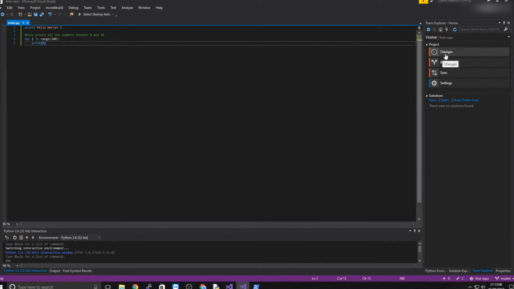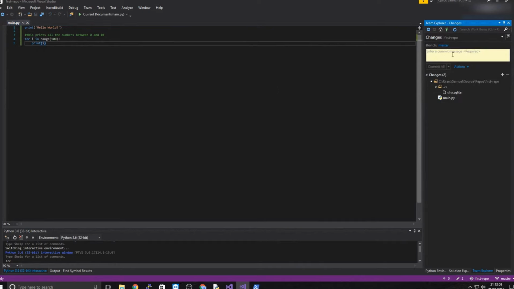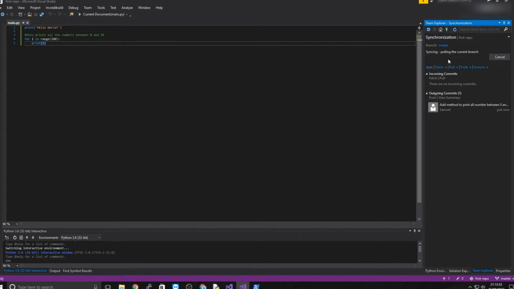And now we go to changes, and changes is where we can commit. So we can say added function, method to print all numbers between 0 and technically 99, and we go commit all, and commit all and sync. So you'll see it push it up, pulling the current branch, so that means it's pushing it up from our local repository.